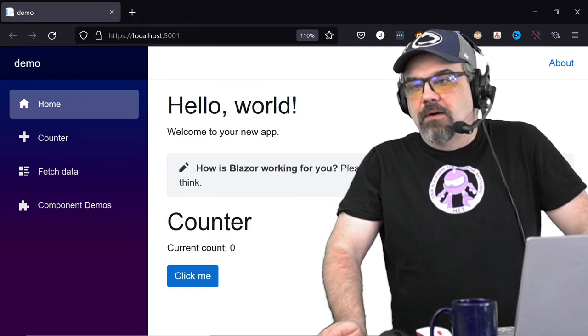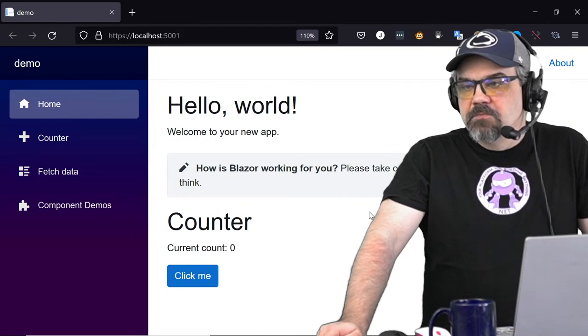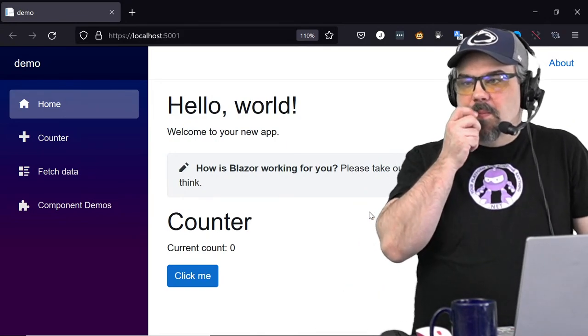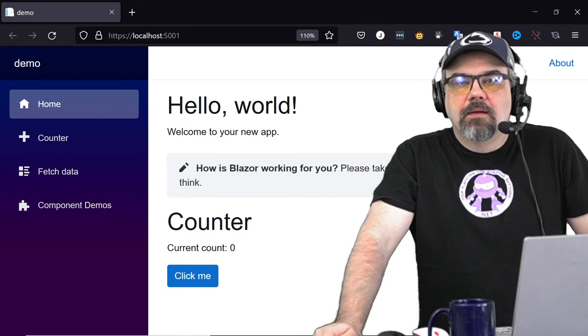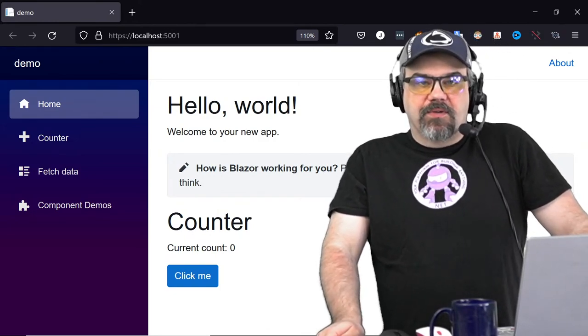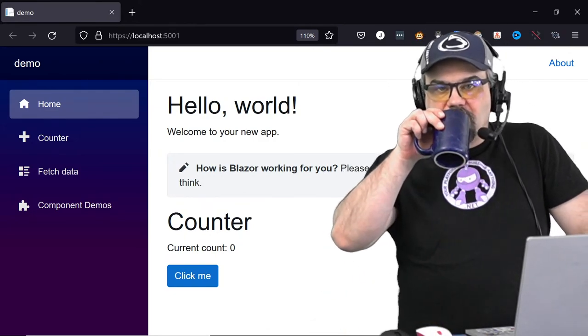Thank you for sharing the GitHub repo. All right. Yes, you can use Blazor components inside of other JavaScript frameworks.